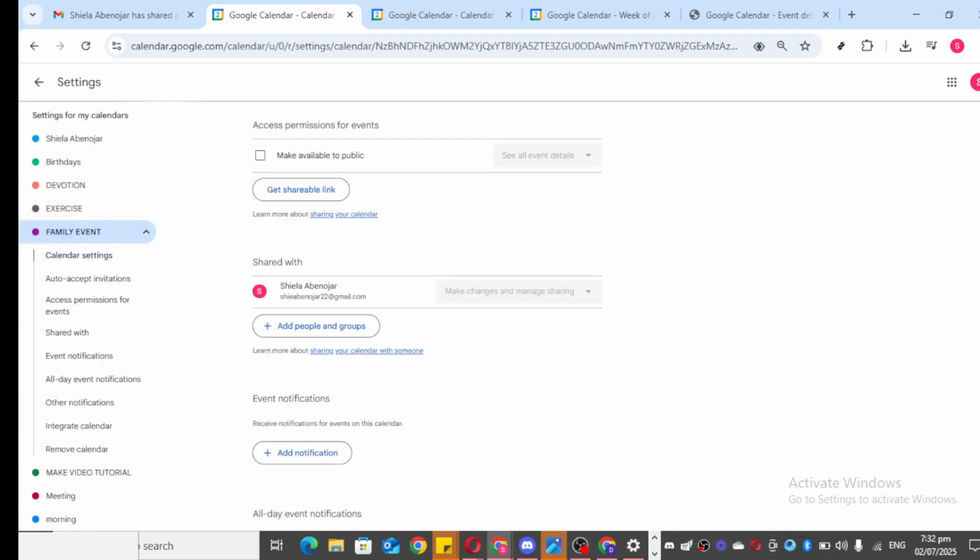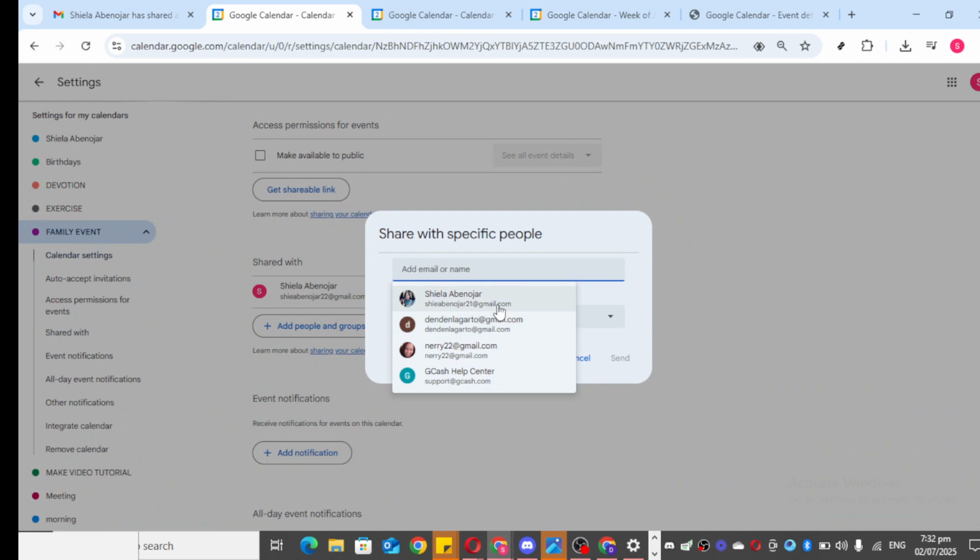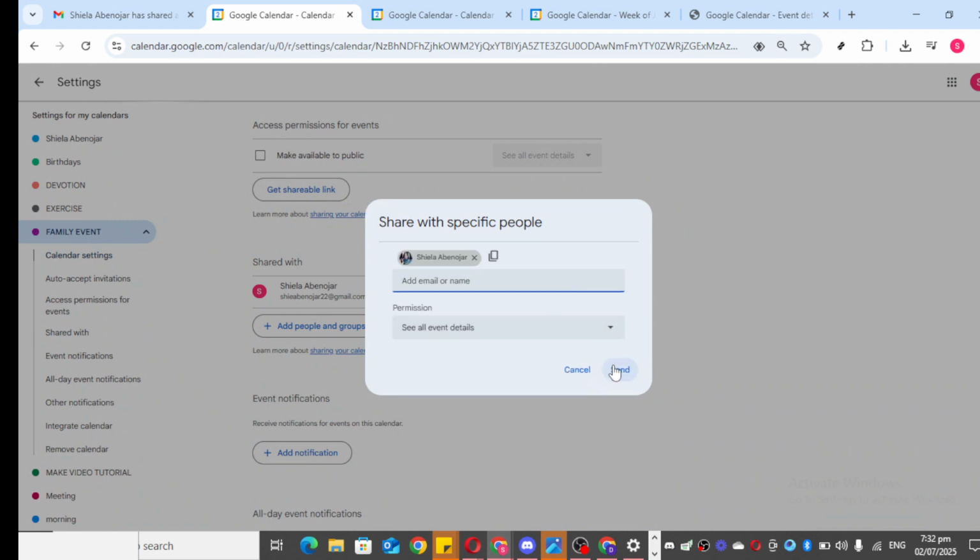Next, scroll down to find the section titled Share with Specific People. Click on the Add People button to launch a new field where you can input an email address. Go ahead and enter your email address in this field. This will allow you to manage the sharing capabilities of your calendar.